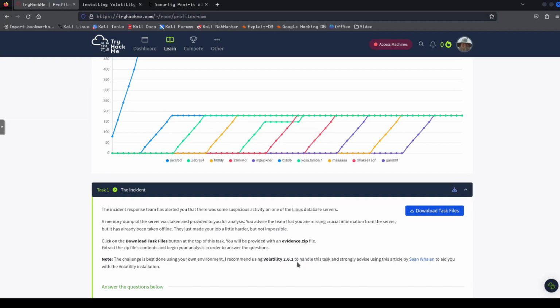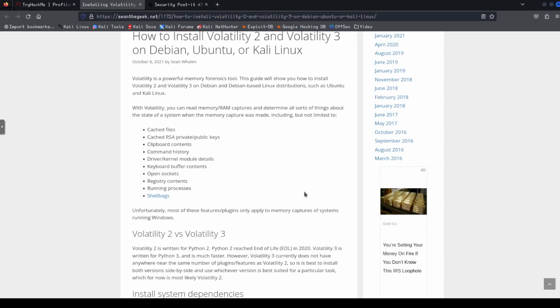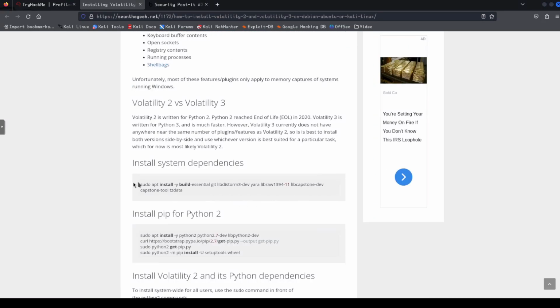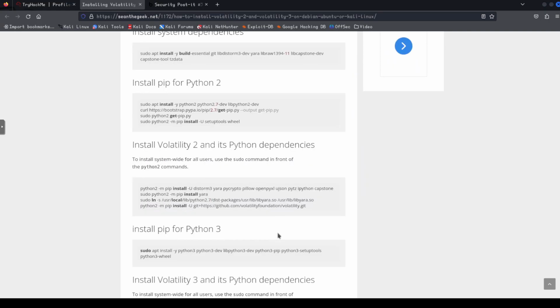Now real quick, on my setup, I did not have it installed, and if you do not either, he gives a link here to this article by Sean Whalen on how to install it. It does go over installing Volatility 2 and 3. I would recommend doing both, and it's pretty straightforward. All you need to do is make sure you've got these dependencies, and you will need Python 2 and Python 3 for this, but on Kali you should have both. And then just copy each line individually from here and install them, and it'll get you up and running.